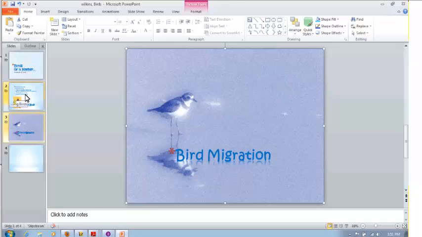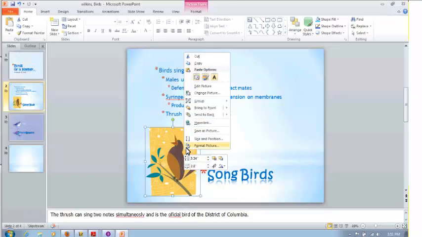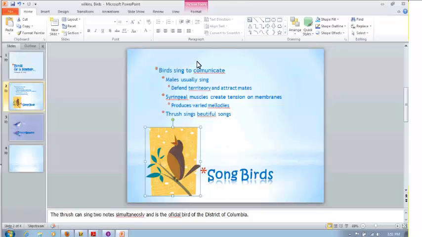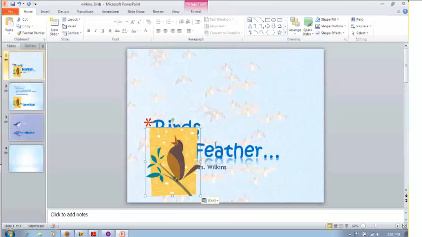Okay, we're going to go ahead and click on slide number 2. Okay, on slide 2, we are going to select our picture, select our image here. We are going to right-click on it and copy it, or you can hit Control-C on your keyboard. So let's go to slide 1. Hit Control-V, Control-V as in Victor, and that pastes your image.